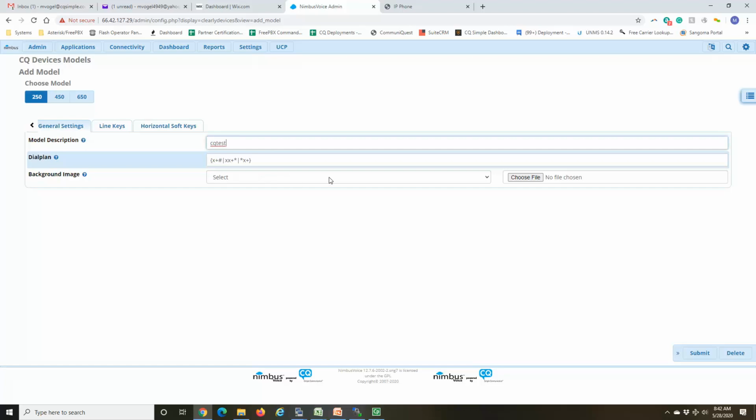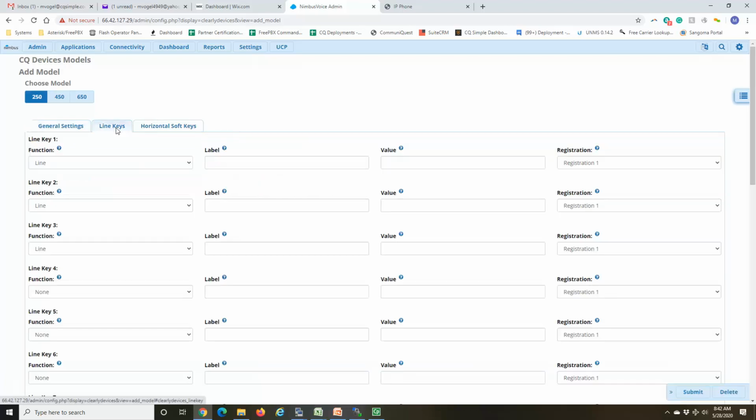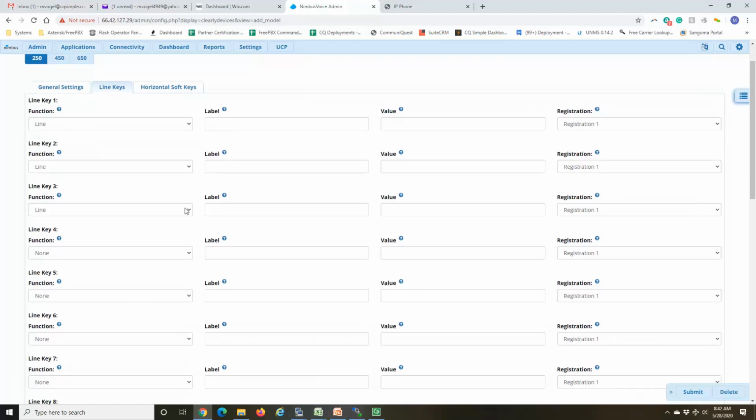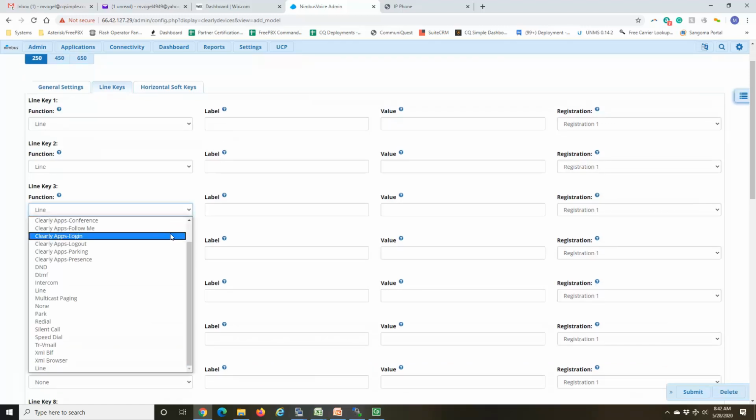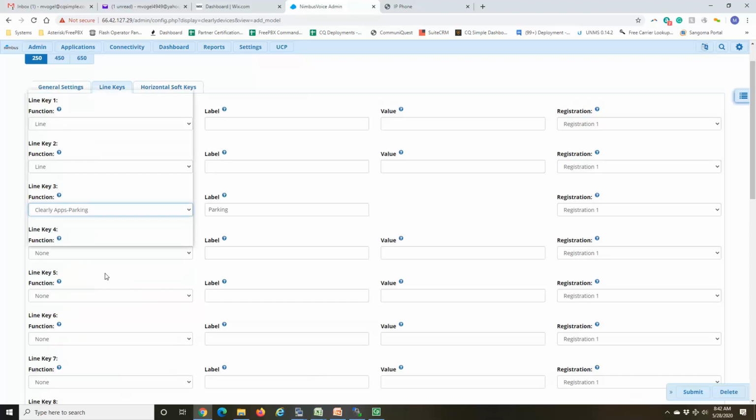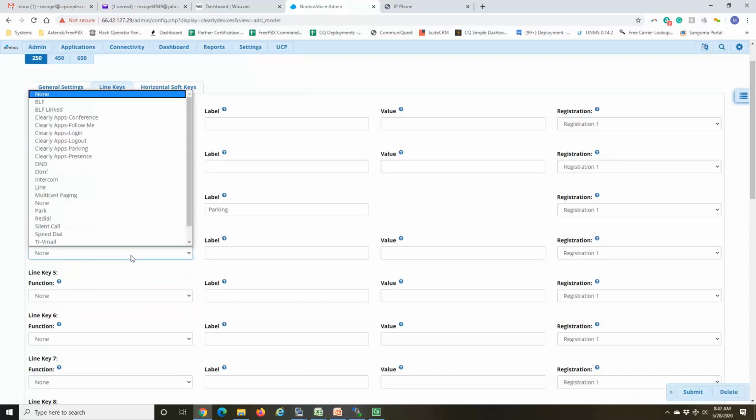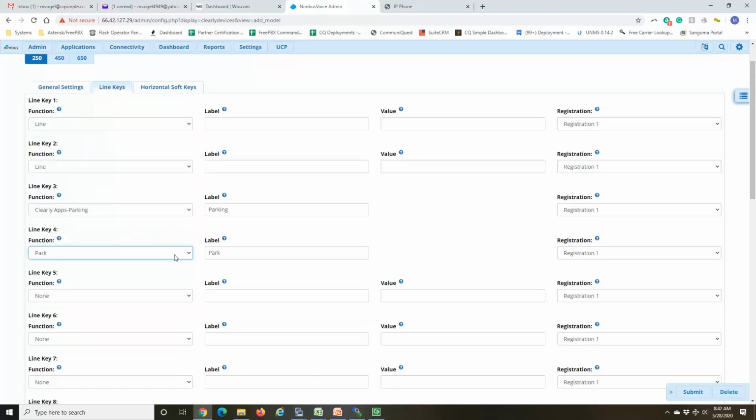You can change your background image right here. So you don't have to do that phone by phone. And then you just click on line keys. I don't think you need me to walk you through every line key, but I did want to show you a couple of neat features. So number one is you're going to see all these Clearly apps. So Clearly apps parking. And then you can combine this with a park key.